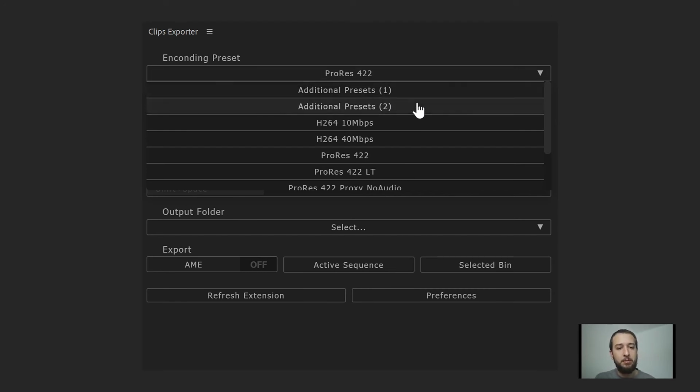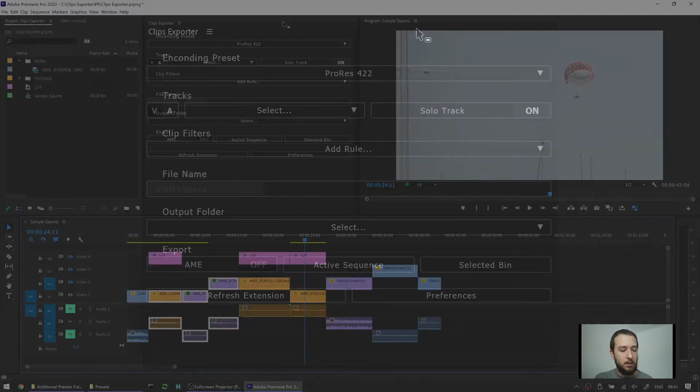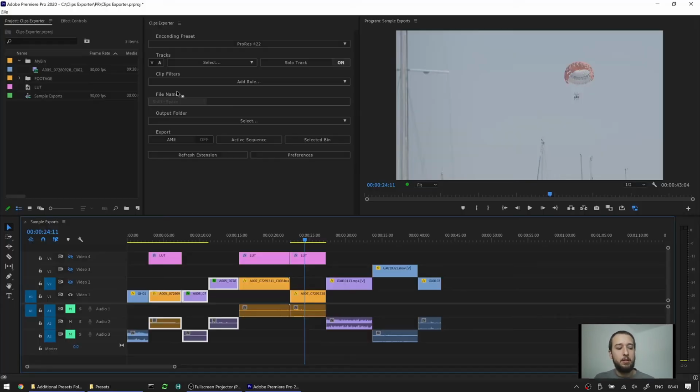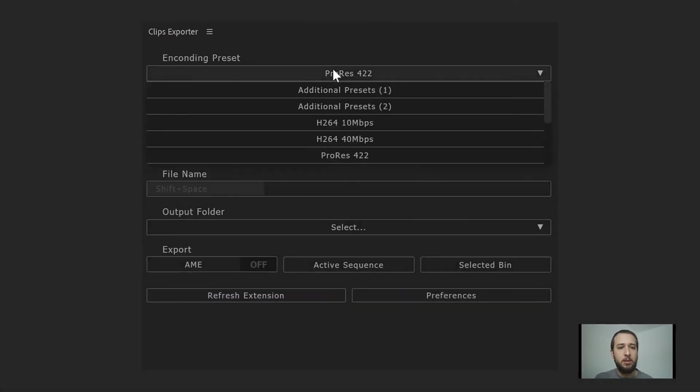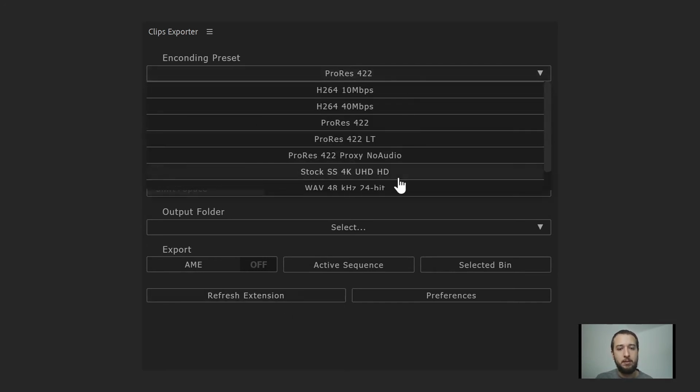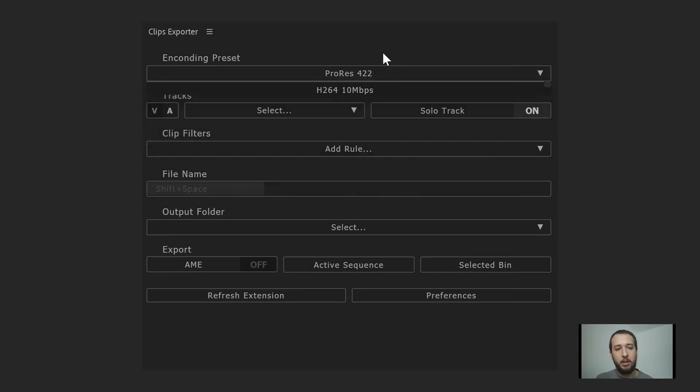So for example, I have these two presets here. If I go back into that folder and I delete preset 1 and 2, if I go back into the extension, you see that they are still there. If I try to render, I'm going to get an error because they don't exist anymore. If I hit refresh, they are now not there anymore and we can keep on going.